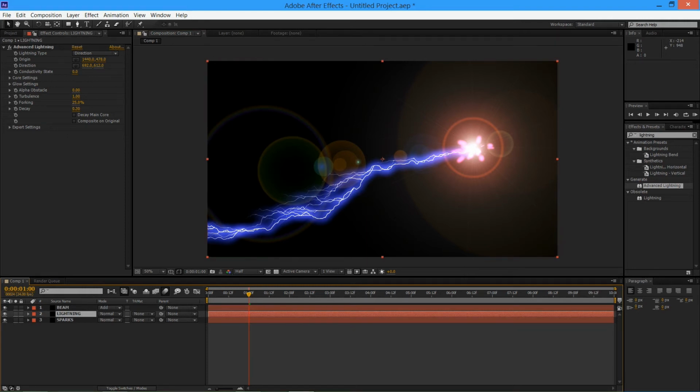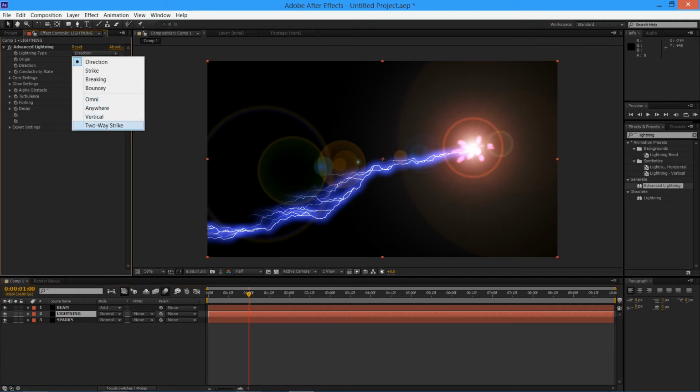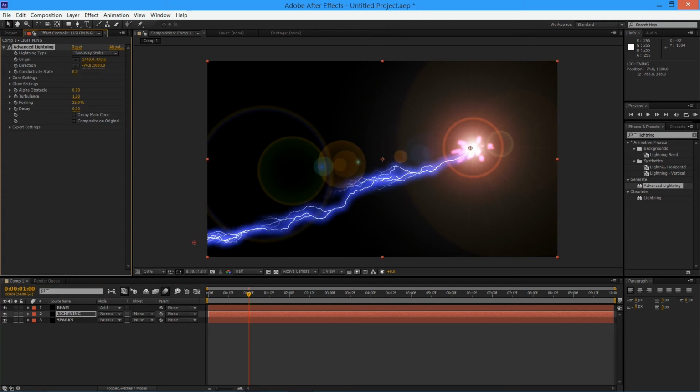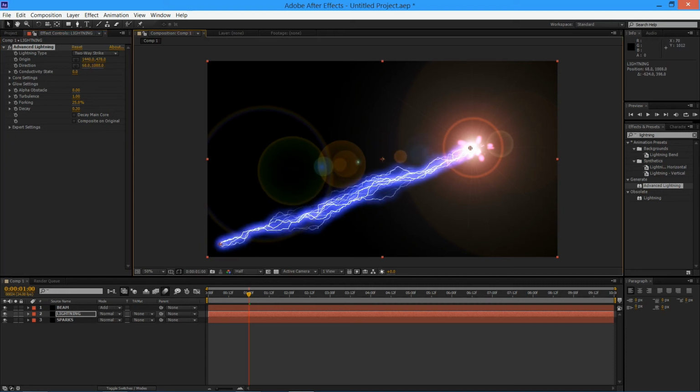So now let's change the lightning type to two-way strike. And as you can see, now we need to drag this even further out, but this makes it so that it can become small and then big, and then small and then big. If you want, you can make it really long, but I prefer to keep it over here about. And then now what we need to do is change a few properties. So there we go, that looks pretty nice.